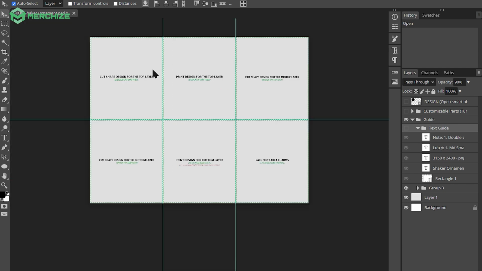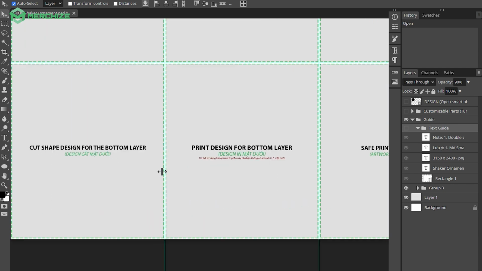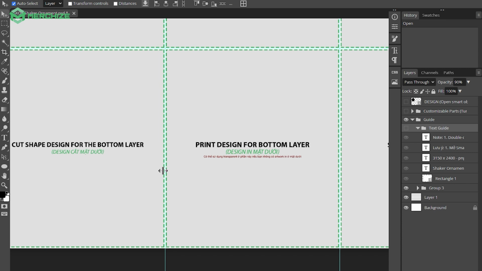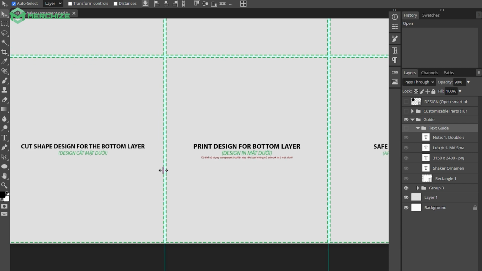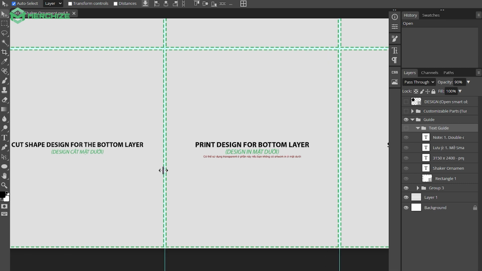Bottom layer, the bottom layer seals the ornament from below, securing the charms inside the shaker. You can add both print and cut designs for this layer, depending on your design intention. You can choose between a transparent or full coverage print design.